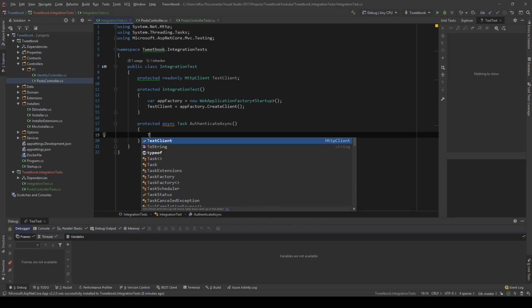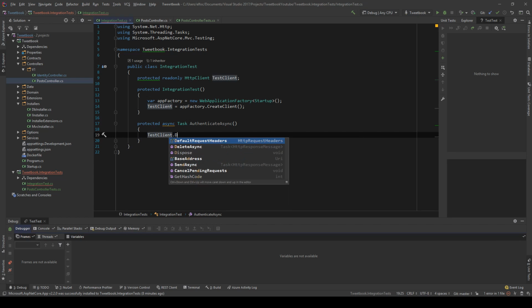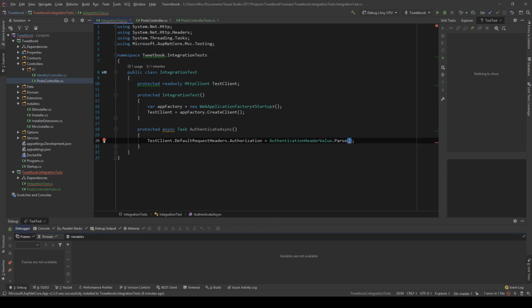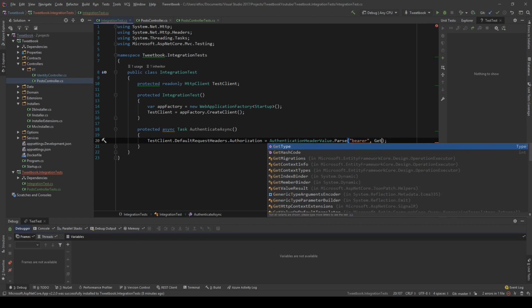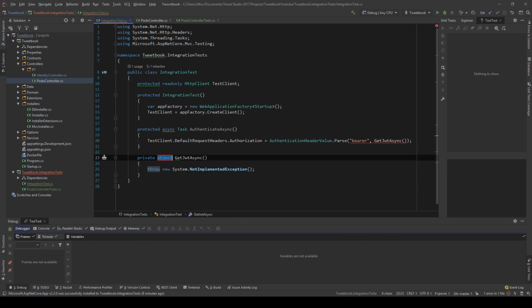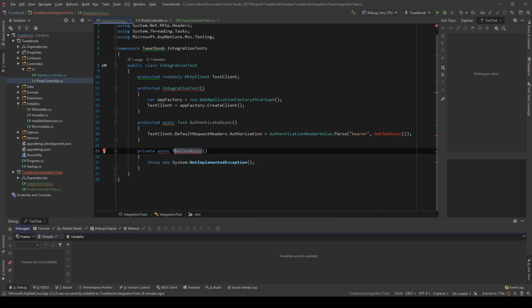What this will do is set the default authorization header on our client, and it will actually be getting a JWT for our client. So I'm going to do bearer, and then here I'm going to say get JWT async, and I'm going to create this method. It's again going to be an async task which returns a string.